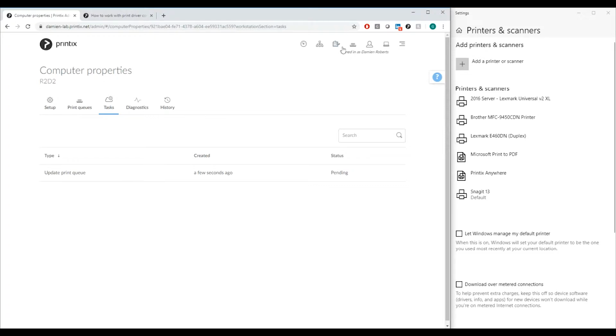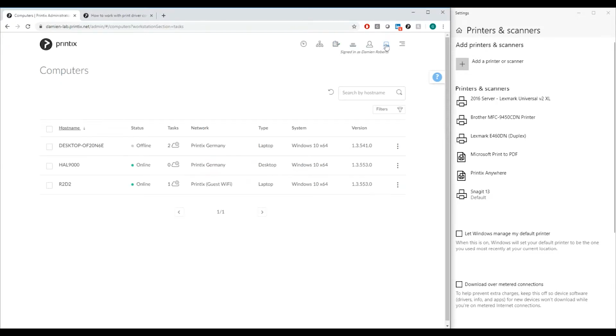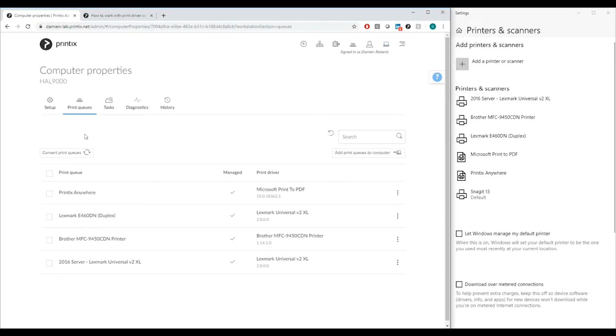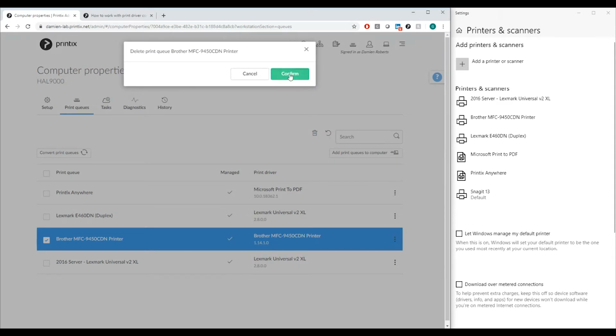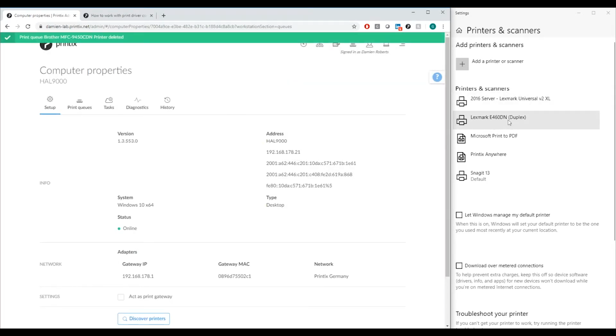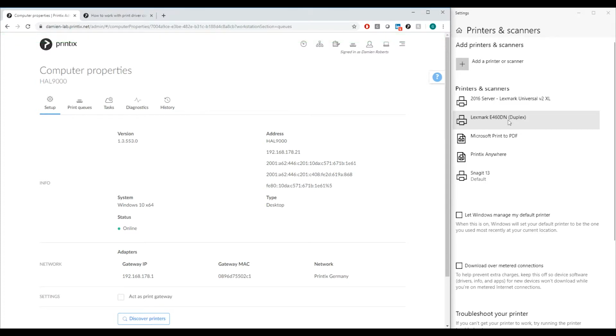I can hop over to the computers, go to my computer here and look at the print queues. In here we can see these print queues are installed currently. Let's take that one and hit the bin. Gone. So we can use Printix to clean up and enforce a company standard, if you will.